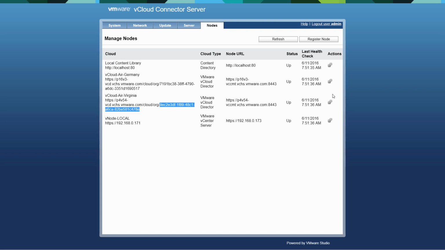Let's look at some of the actions that are possible here. So I can edit it, I can unregister that node, I can download the logs to it as well. Now, deploy stretch settings. We will talk about the ability to stretch the deployment using vCloud Connector in a separate section towards the end.